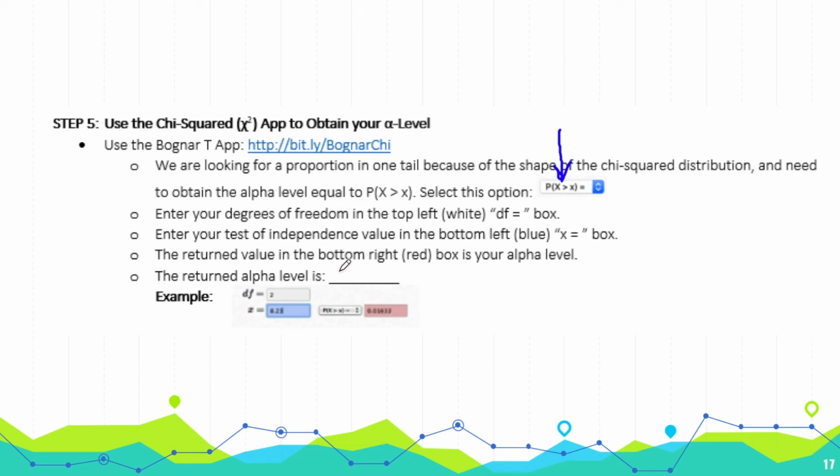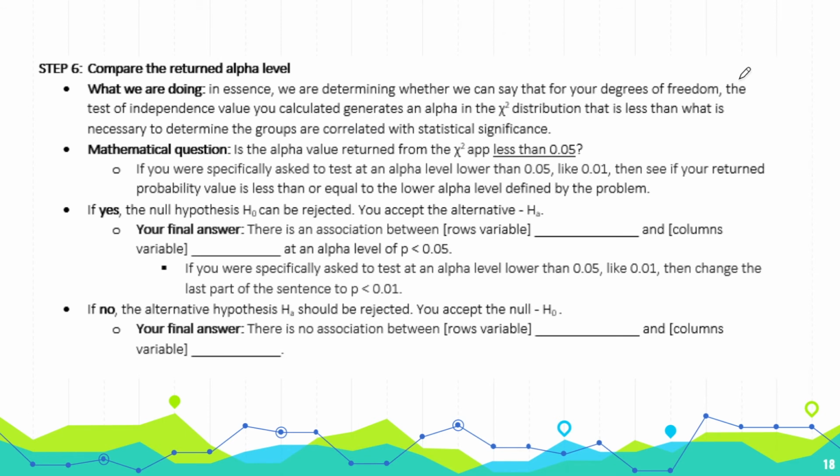Here you can see the returned alpha level is less than 0.05, it's about 0.01. Finally, we want to compare the returned alpha level and make a decision about our hypotheses. What we're doing in essence is determining whether, for your degrees of freedom, the test of independence value you calculated generates an alpha in the chi-squared distribution that is less than what is necessary to determine that the groups are correlated with statistical significance.